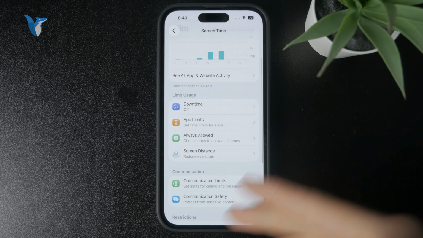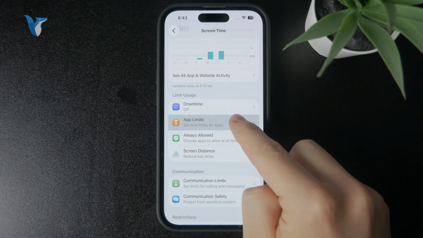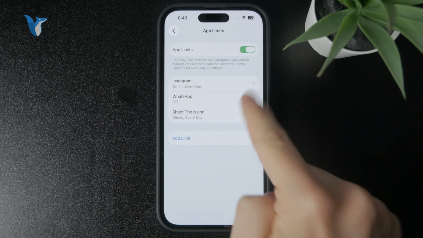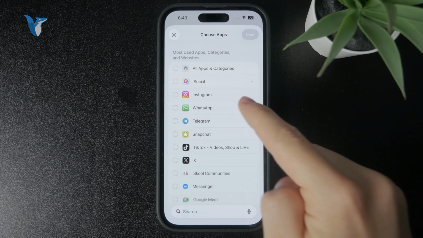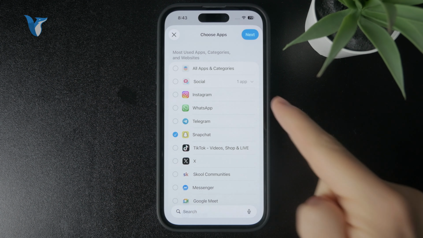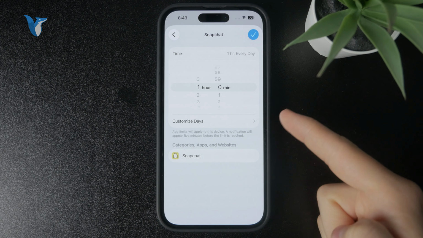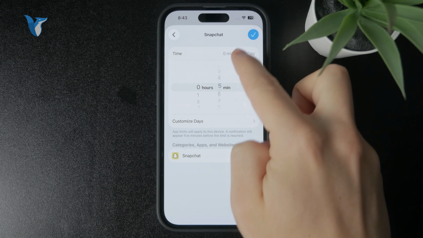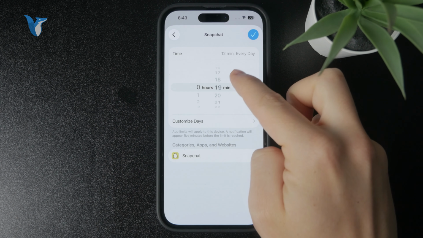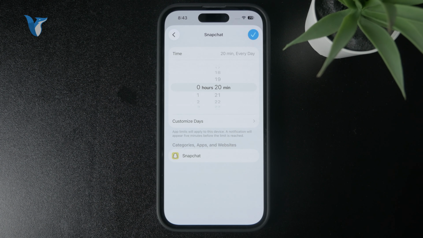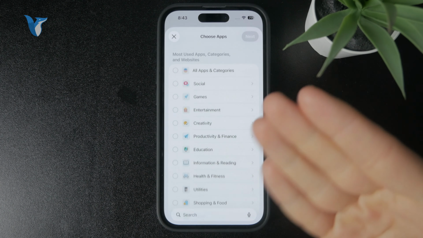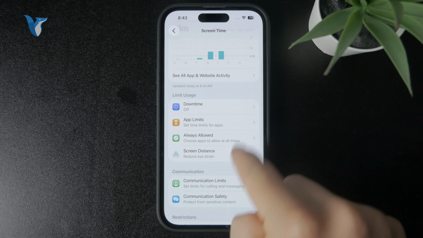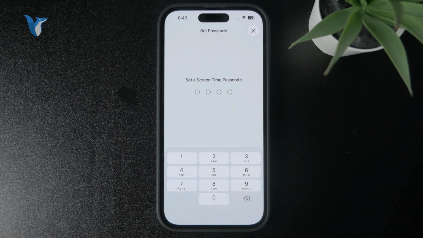So the app limits, you can basically just turn on, add a limit, choose a category of app or one particular application, and you'll be able to decide how long it's supposed to be used every single day. So you set a time period, and then obviously the app will be disabled. You can also set up a passcode which will lock it, especially useful if you want to set it up for someone else. So that's something to take a look at too.